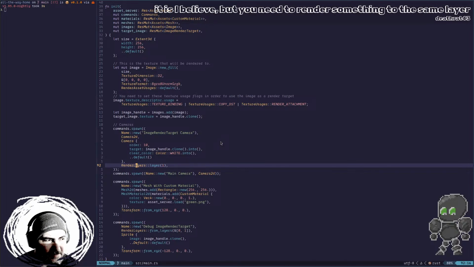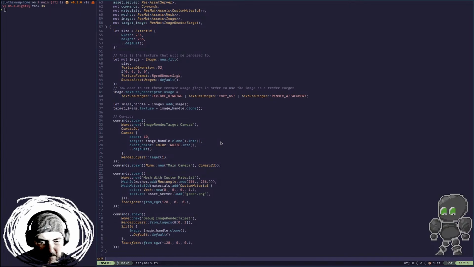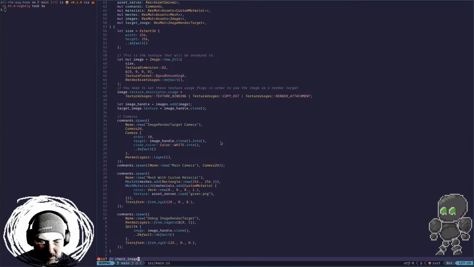You need to render something to the same layer. Right. So what we need to do to prove it is to have a system that detects if the image is green or black, basically. So we need the image to be changed in a material way. Let's debug this. Let's go check image. Let's be in the middle, yeah.